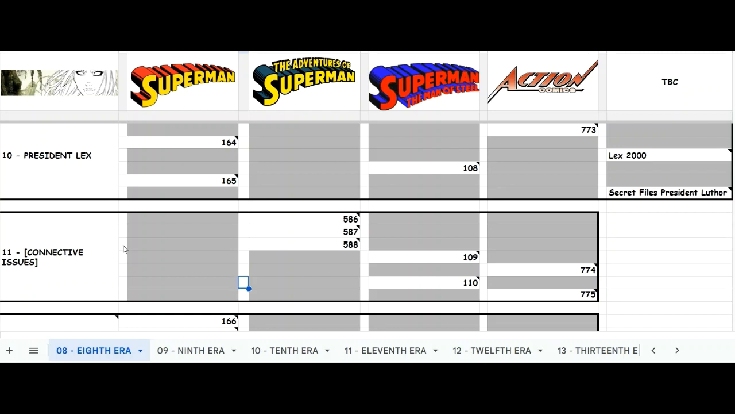There's then Man of Steel 110. This is Lex's inauguration. And we then have Action Comics 775. Now, let's do a quick triangle check. Issue 110 is triangle 12, whilst issue 775 is actually triangle S. Yes, it's an S and not a 13.